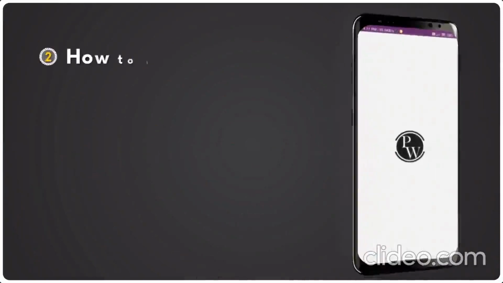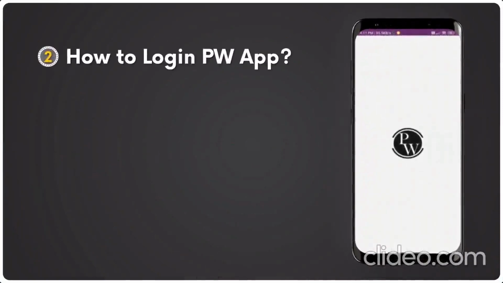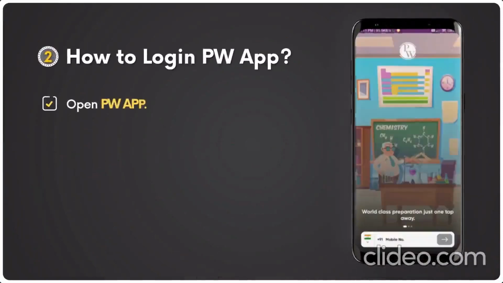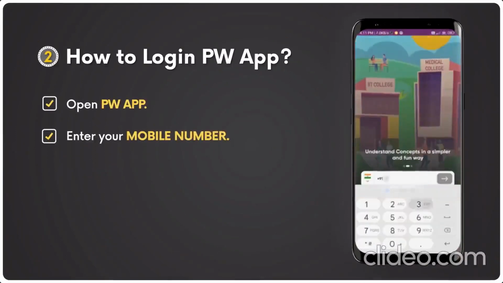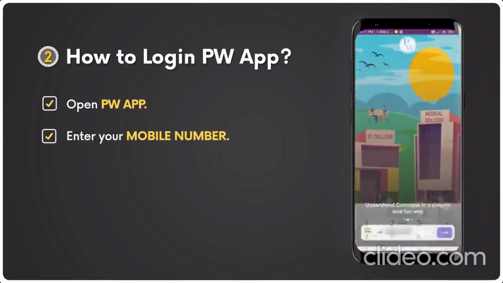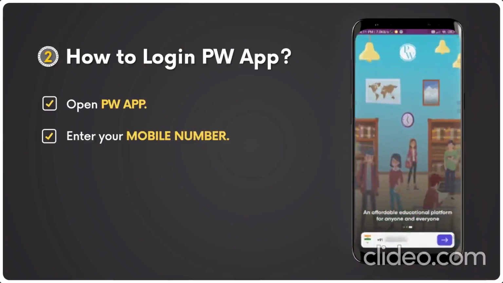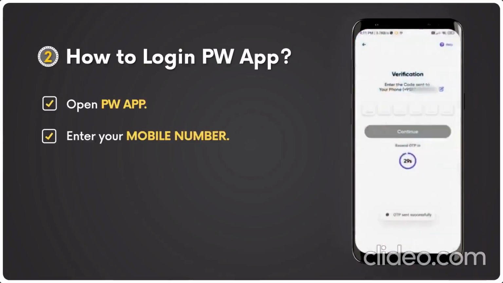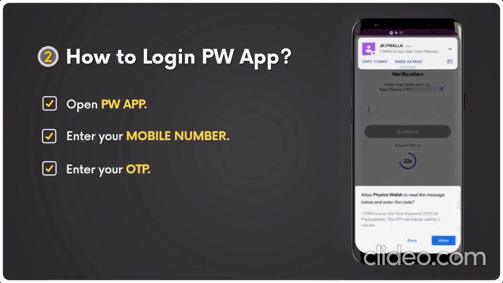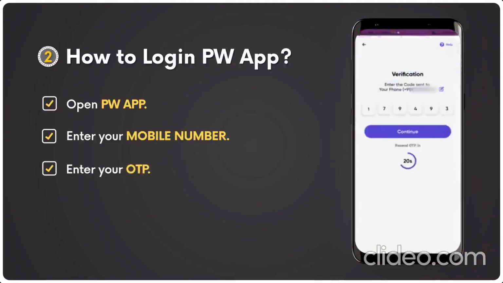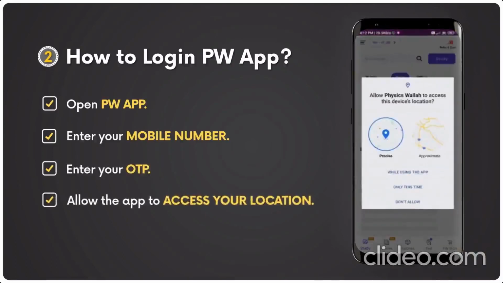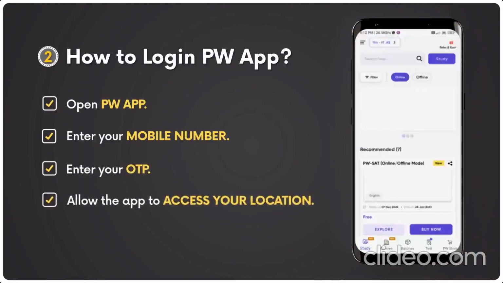Next, we will see how to log in to the PW app. Simply open the PW app. Enter your mobile number. You will receive the OTP on your registered number. Allow the app to access your location. Now you have logged in successfully.